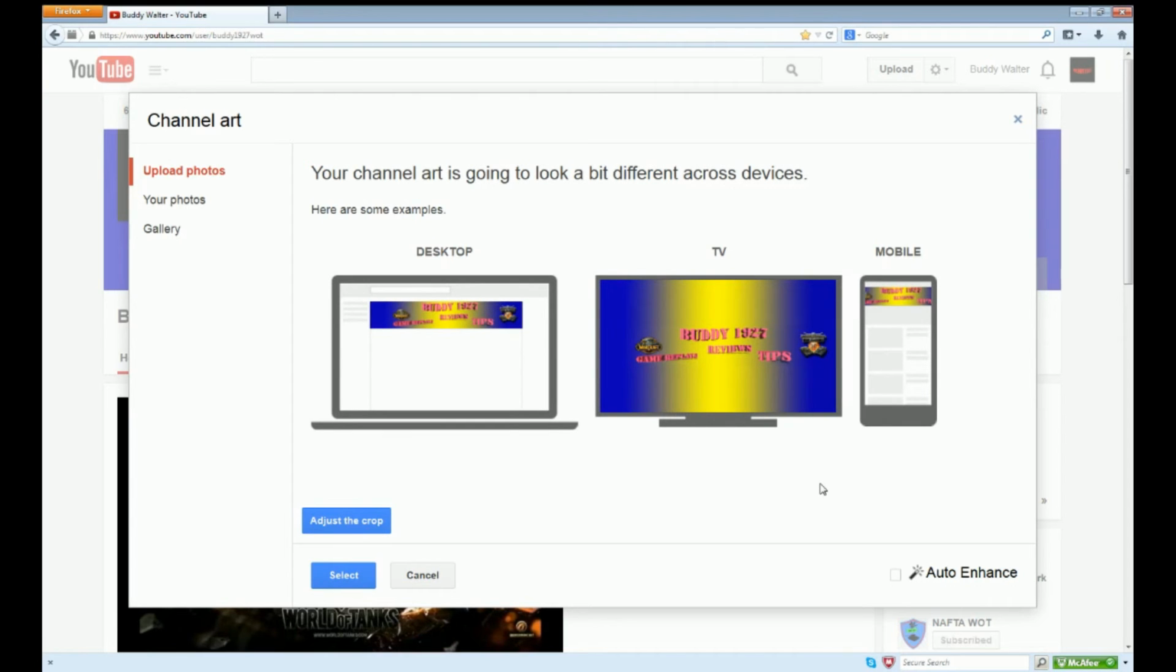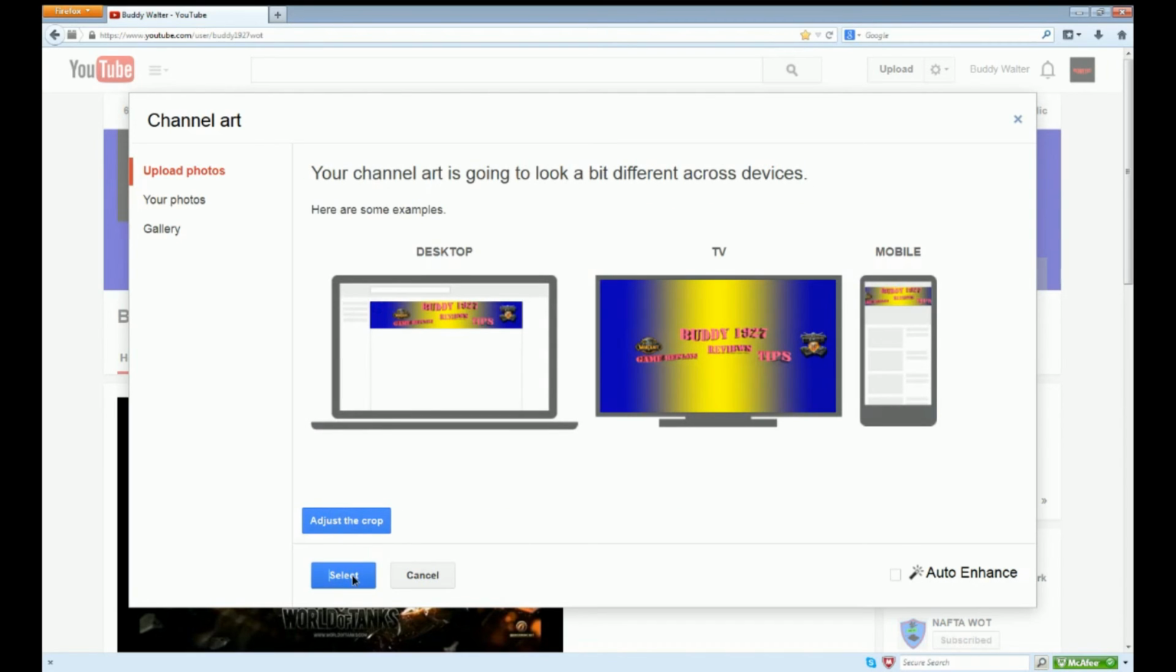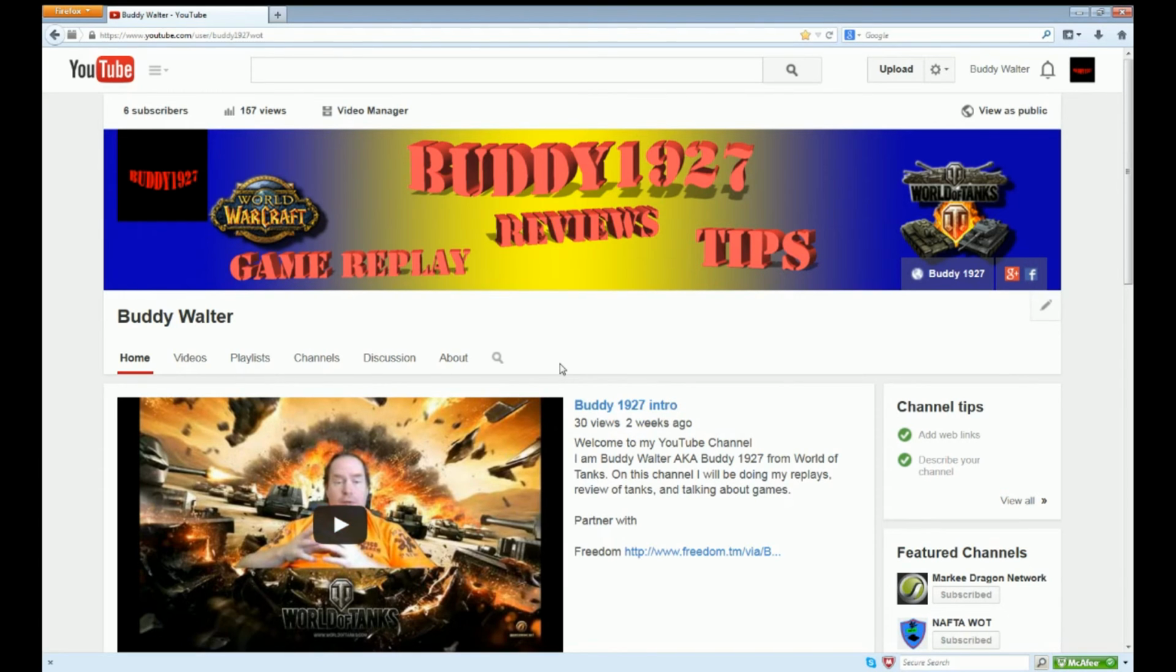And you can see how it is actually set up. So you can see how it looks on the desktop, how it looks on your TV, and it looks like it was made for the TV. And then how it looks for the mobile. Now you can, if you want to, adjust the crop, which I'm not going to do. Go back to preview device, hit select to save it. And that's how it looks. I spaced it just right to miss the YouTube avatar. So basically, it looks good.